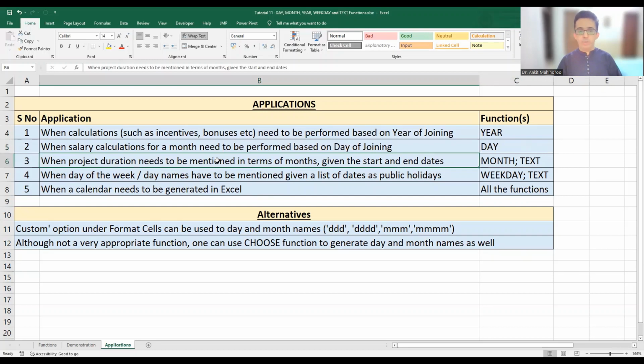Similarly, when project duration needs to be mentioned in terms of months, given the start and end dates, then we can make use of the month function as well as the text function. When day of the week or day names have to be mentioned, given a list of dates as public holidays, then we can make use of the weekday function as well as the text function. And when a calendar needs to be generated in Microsoft Excel, which is one of the applications of Microsoft Excel, then we can make use of the combination of all these 4 or 5 functions to generate that calendar.